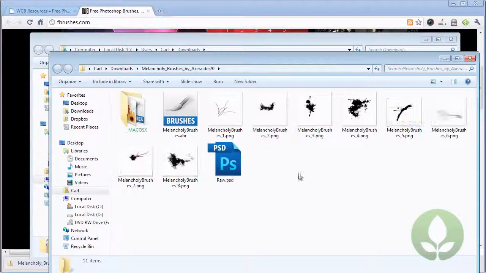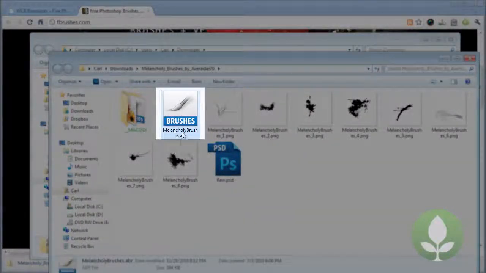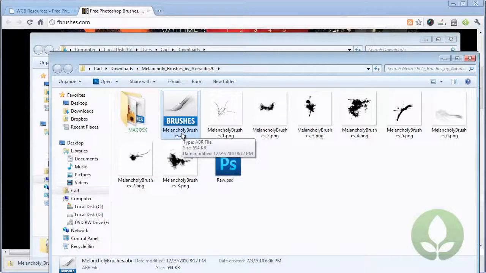Now this one's nice because it actually gives you some examples of what you get when you use the brushes. So look for the PNG files and those will be some examples. You might have a raw file that contains some more examples, but the one we're looking for is the melancholy.abr, and that stands for automatic brush.